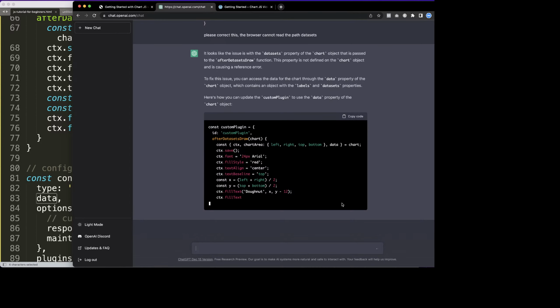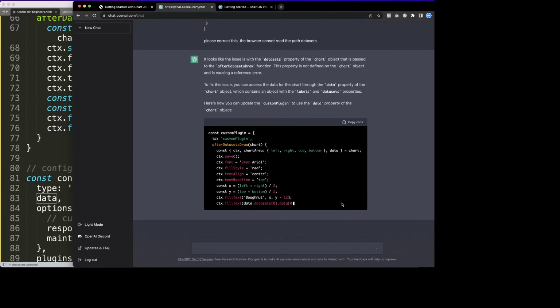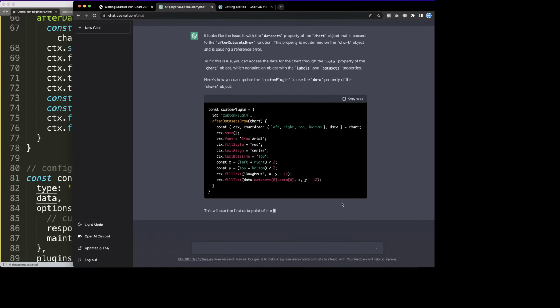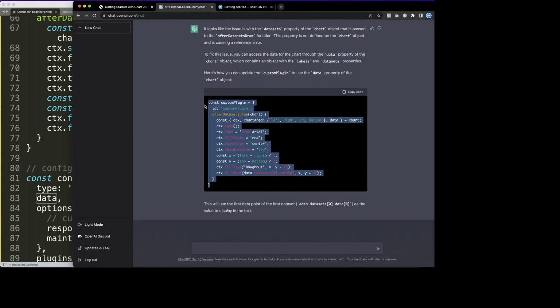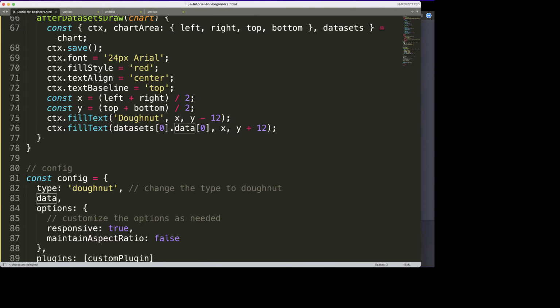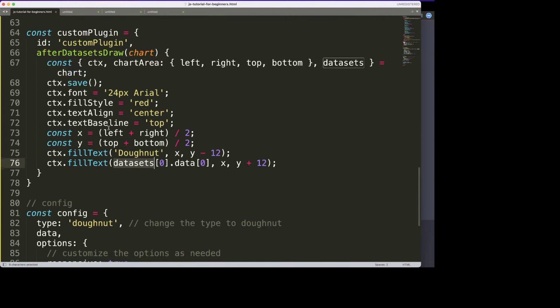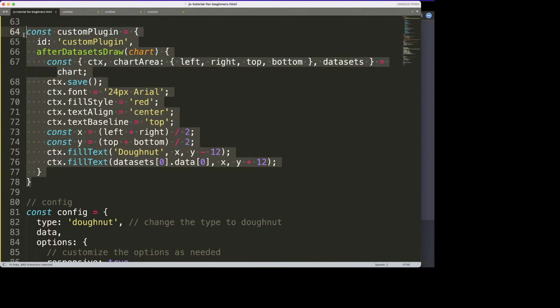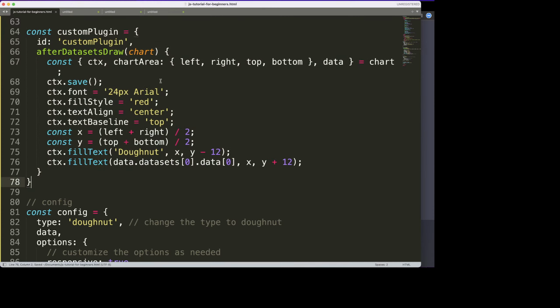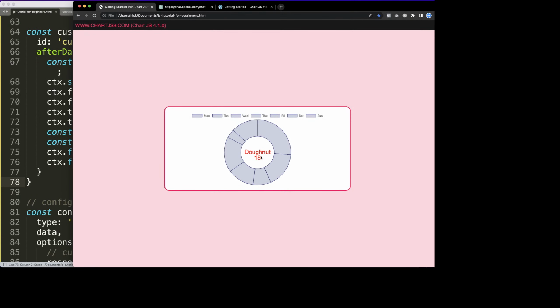Let's see. Well, then we have the data. There we are. Although, is this data sets? Yeah, I think this is correct. This should be it. Let's test this. There we are.